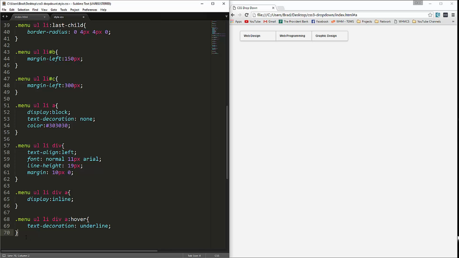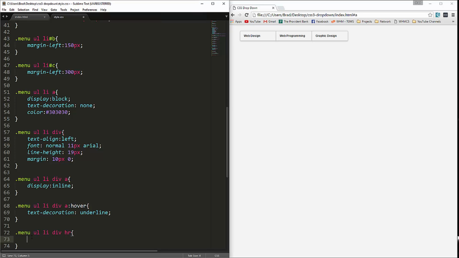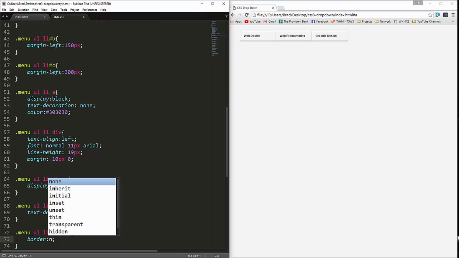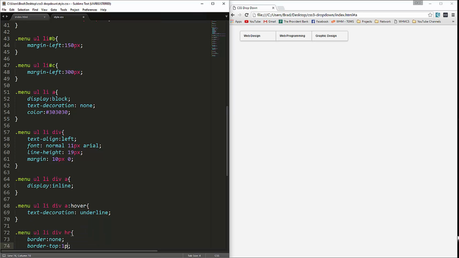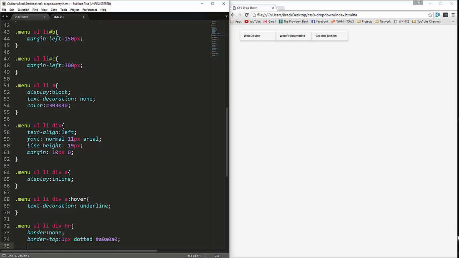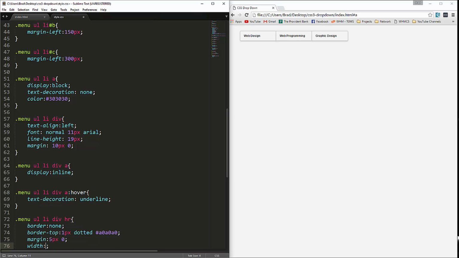Alright, now for the horizontal rule, we're also going to style those. So we want div HR, like that. And we're going to set border to be none. And then we'll set border top to be 1 pixel dotted, and then for the color we're going to say A0, like that. Alright, and then we're going to add a margin of 5 pixels 0, and then set the width to almost the whole thing. We're going to say 95%.